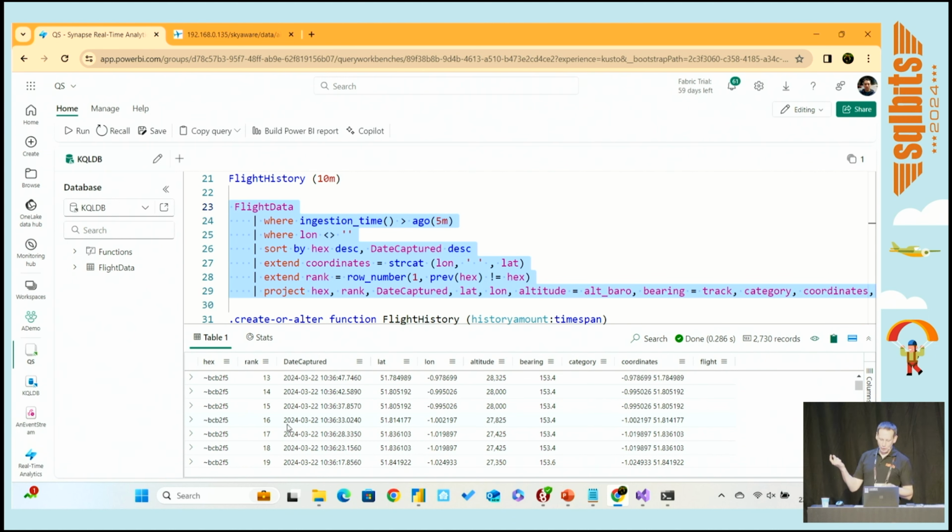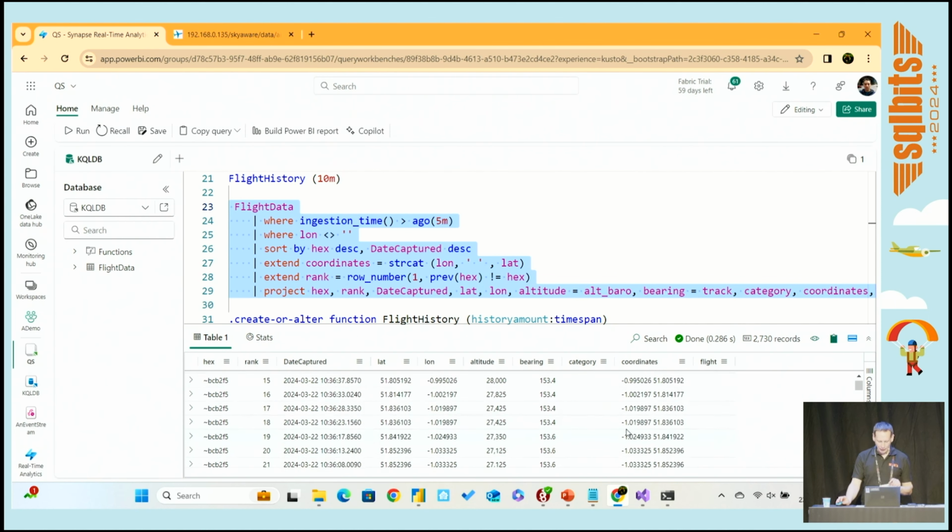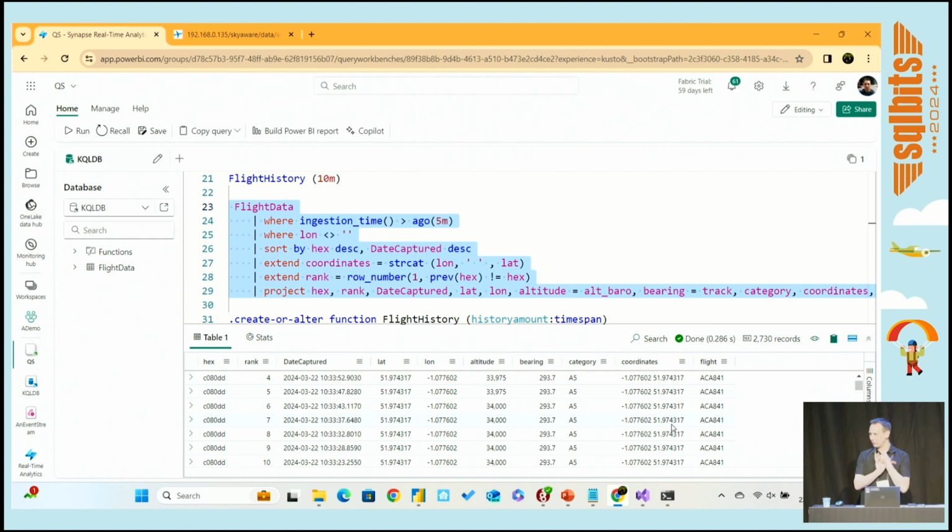It's much easier to work with that in Power BI than trying to create DAX calculations on the time, because all we need to do to find the very latest record for that plane now is filter it to rank 1, and we know that that's the most recent record that we've received. And when it comes to writing DAX, simple is best, right?